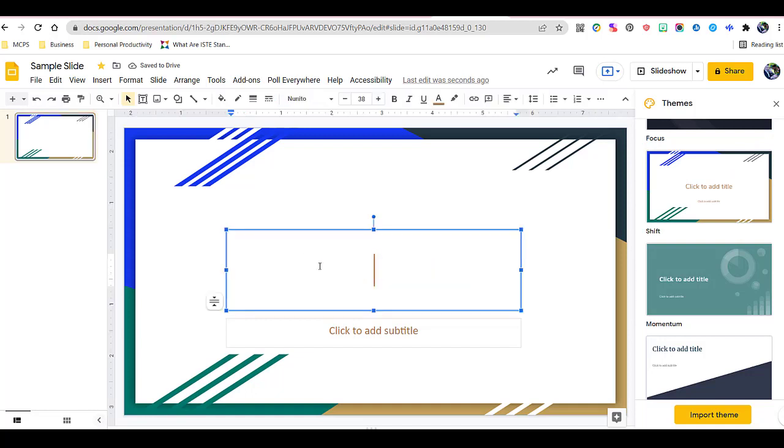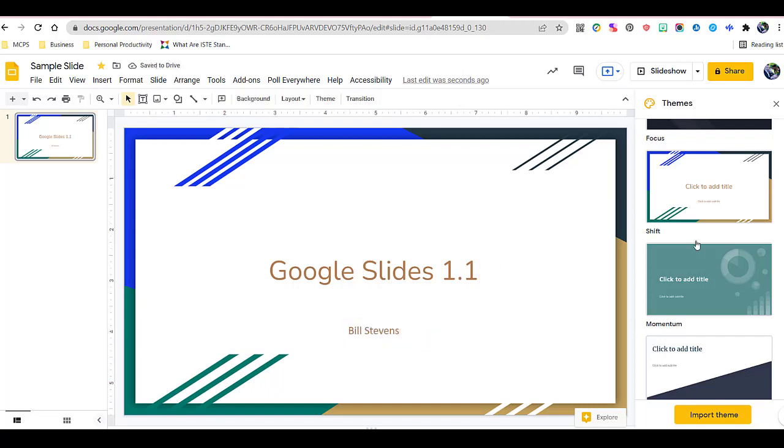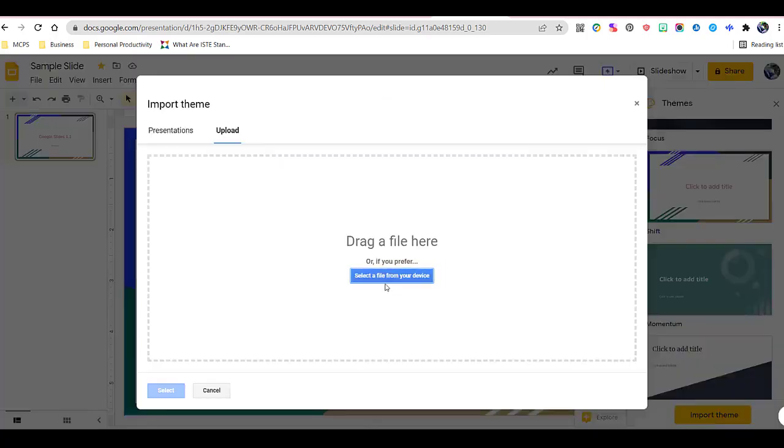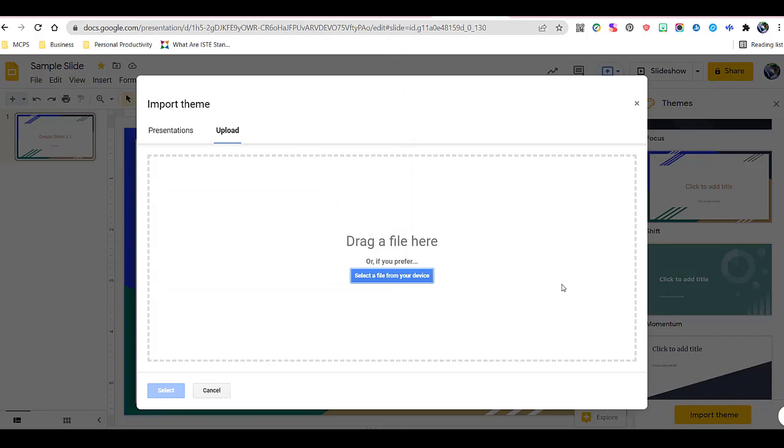I can add text, so I'll put in my title, Google Slides 1.1, and you can put a subtitle. My name is Bill Stevens, we'll just keep it at that. And if you look over to the side, you can also import themes on the bottom left. You can actually add pictures as a background, all kinds of different things. The only catch is that it's got to either be a GIF or a JPEG or a PNG. It has to be less than 50 megabytes. So there is a size requirement.